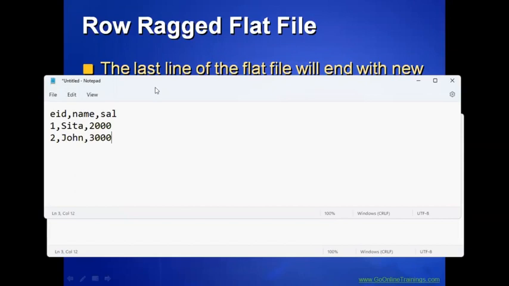But when the cursor comes down, when you press enter, the new line will be created at the end. Now it is going to be having no data, but there is a line here. So what SSIS can understand, it is a line, but there is no data. Where is the line? The line is at the third row. So 1 Sita, 2 John, the third line will be blank line.